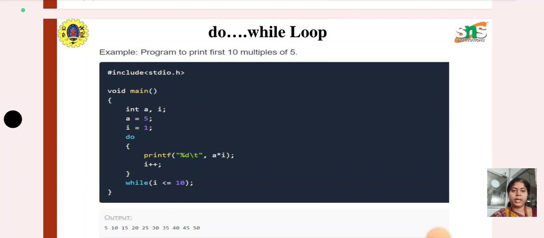And this is a simple example program. In this program, a is equal to 5 and i equal to 1. Here it is a multiplication table of 5, done until 10. So a into i is the logical part. a is 5 and i is the looping variable. Once i is incremented, the next value will be computed. So 5 into 1, 5 into 2 is 10, 5 into 3 is 15. Likewise the loop is executed.